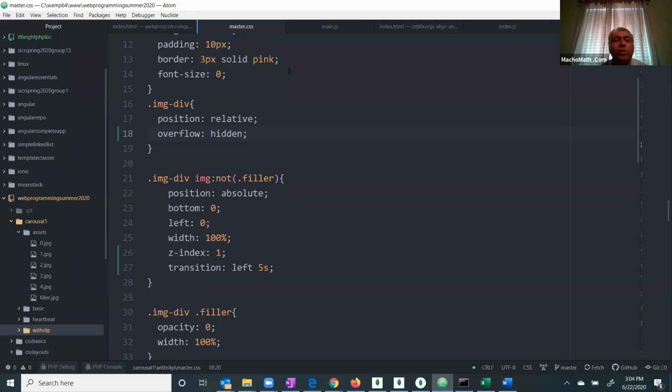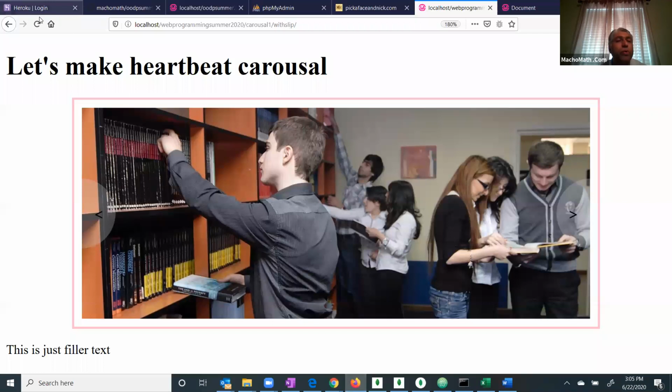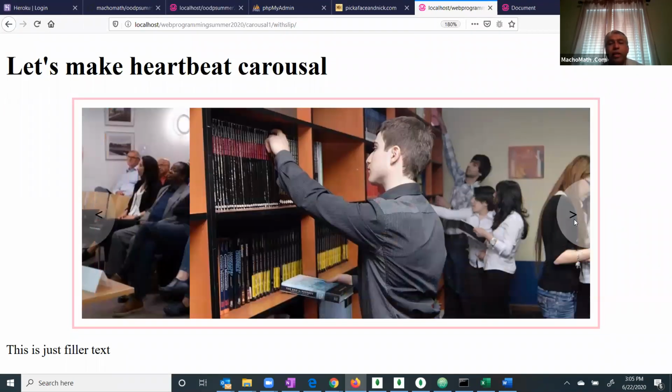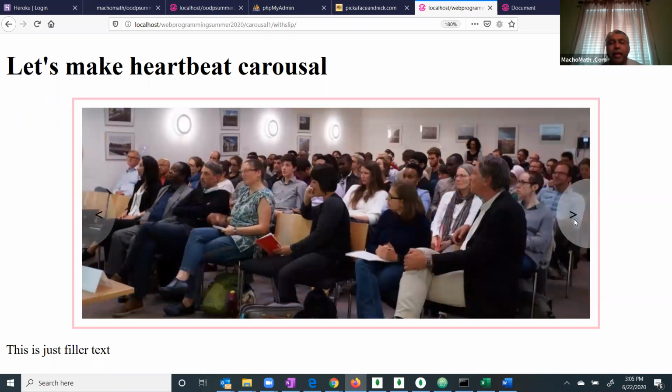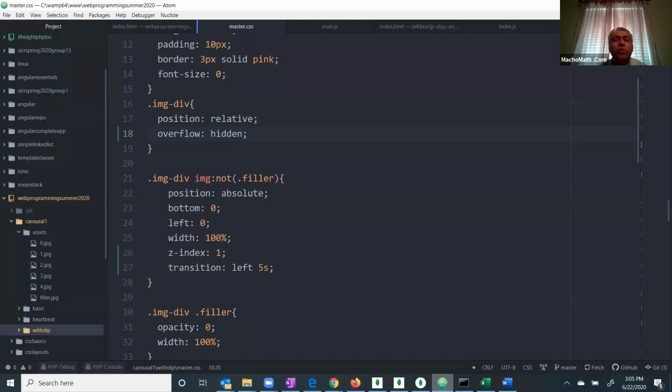So what should I do here? Let me show you this. Come over here, reload. These are students in the library, and once I click this one here, which one is showing? Image number 2 is showing, not the 0 one. But I want image number 0 to show, not image number 1. What should I do?